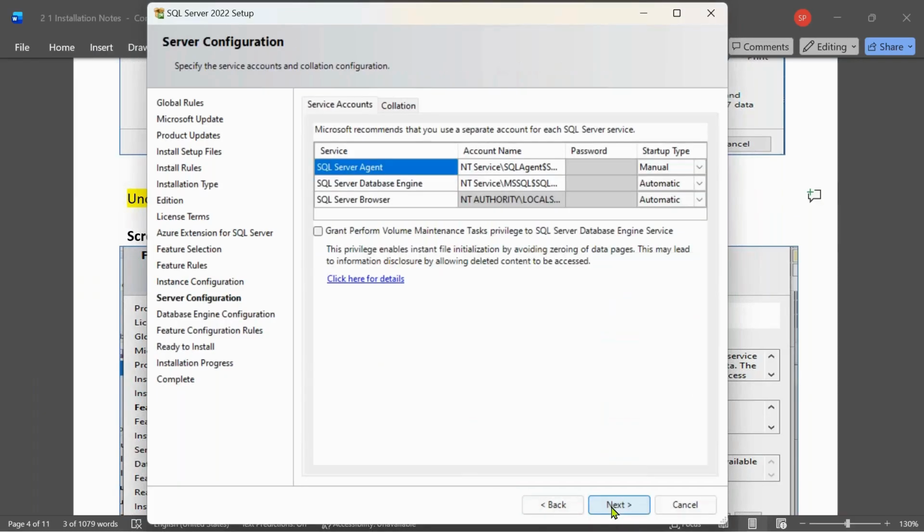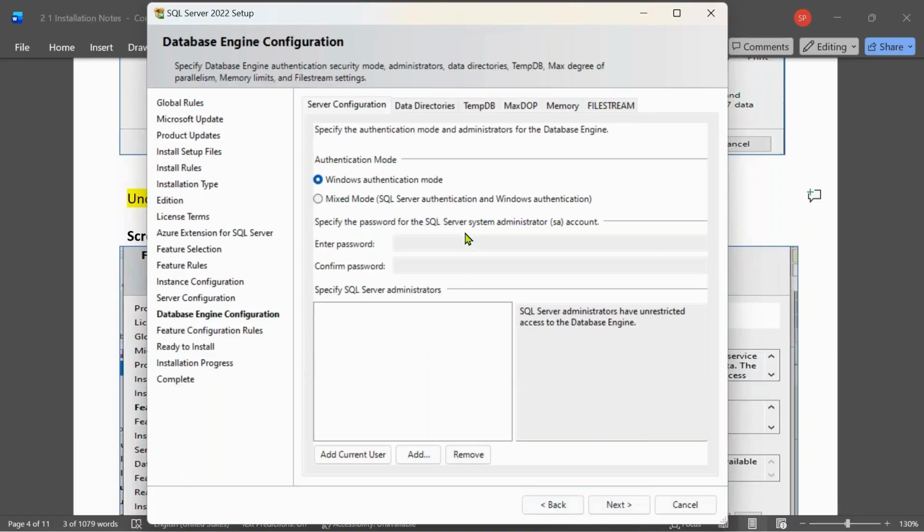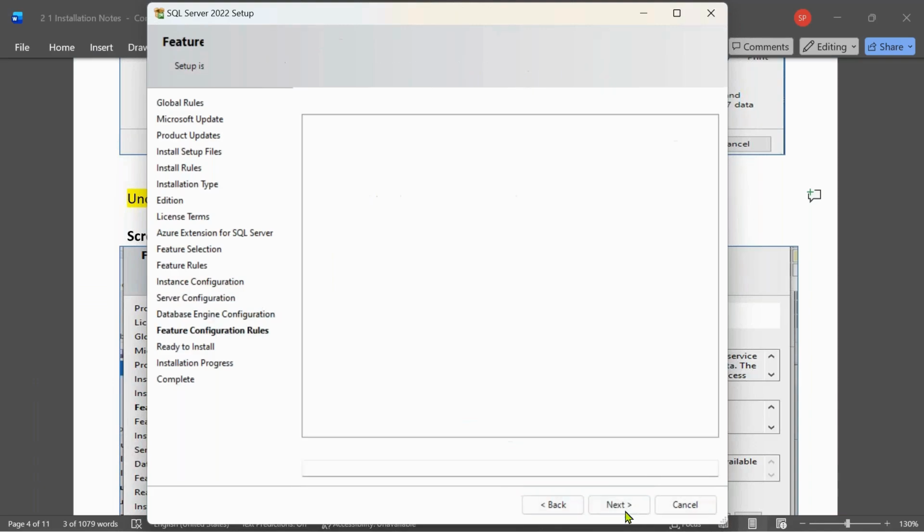Okay, next step, let's continue. From here, what we do, let's see. Next, just bypass that screen, next. Click add current user as administrator. Add current user as administrator, here it is. Next, we'll talk about other things slowly. For now, next.